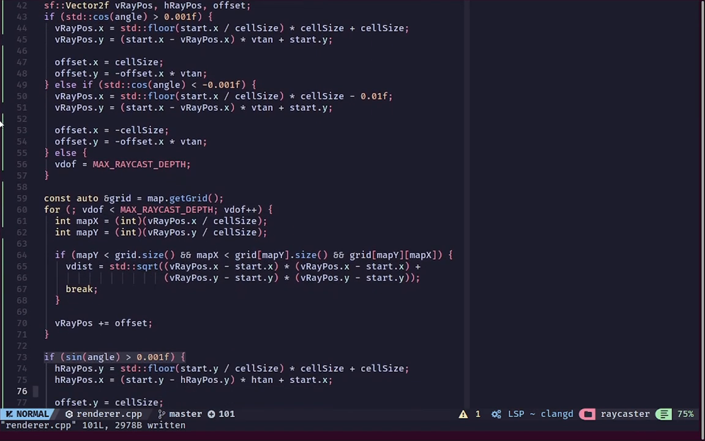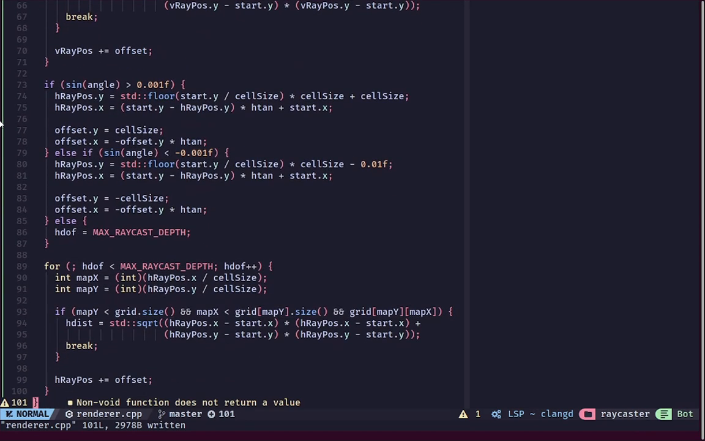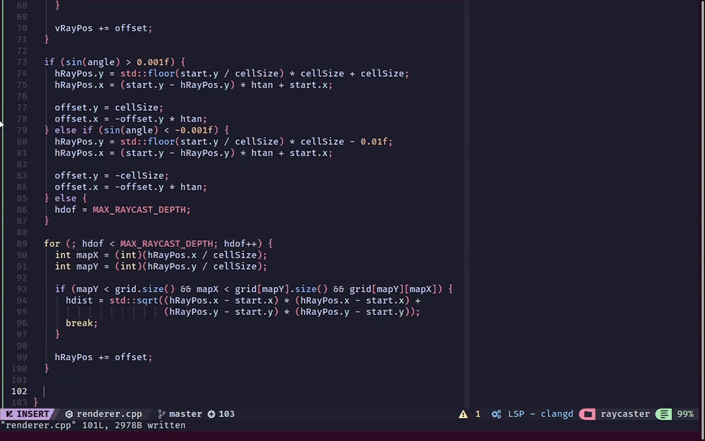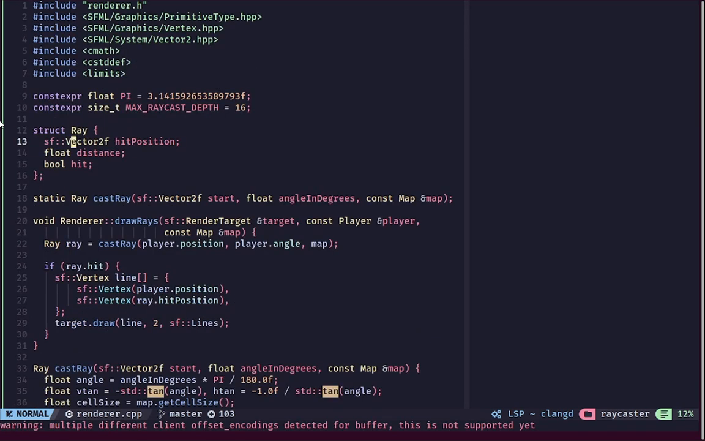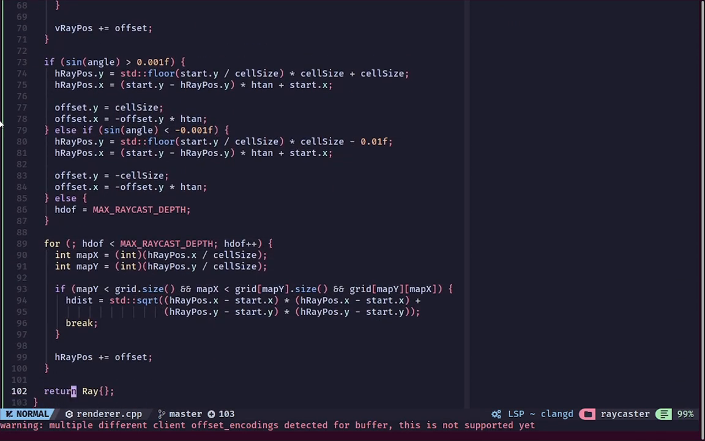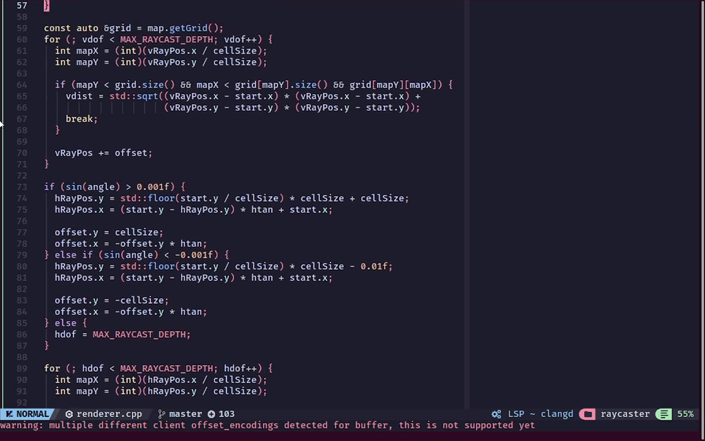We are not using player, and now we are getting no errors, but we are getting one warning, which is that we are not returning anything. So for this we can just say return, and we can call this ray. If I open up the ray struct, you can see we have got a vector2 position, a distance, and a bool hit. So in order to do that, let's create two bools here.